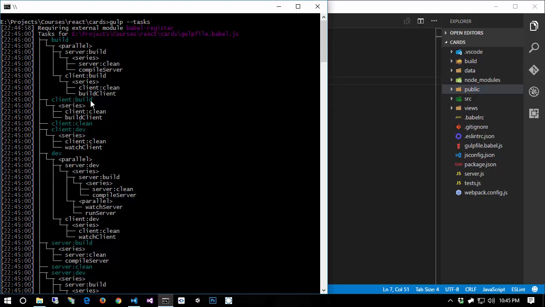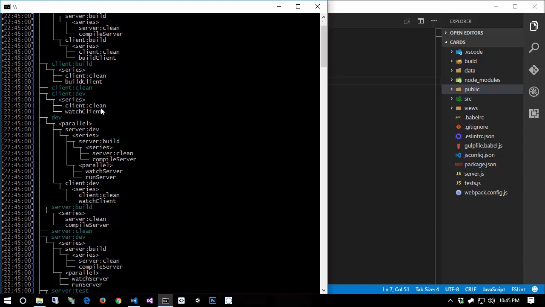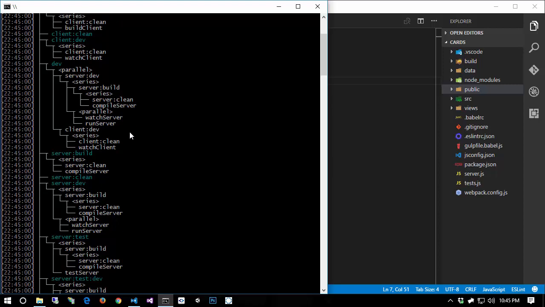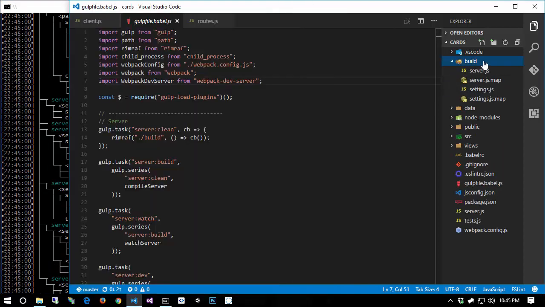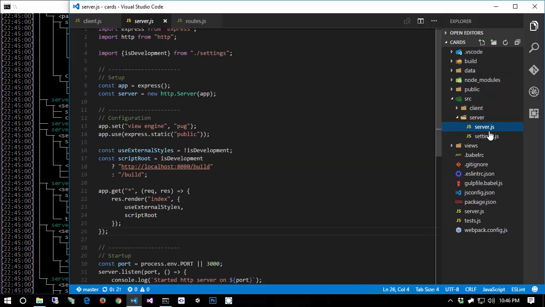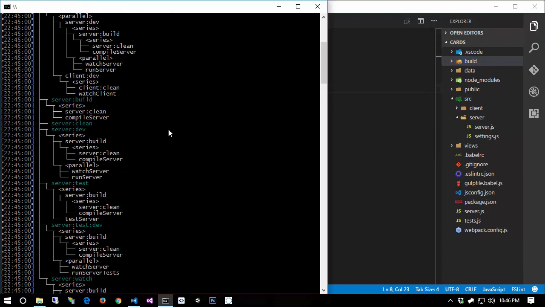We have client:build, which just builds the client. See, build will build both the client and the server. Client build will just build the client. Client clean will clean the client. I mean, they're pretty straightforward. Client dev, however, will actually run a Webpack development server and serve out our client builds through the Webpack development server and support hot module replacement. Dev, well, let's skip dev for now. Server build just builds the server into the build folder. So it'll take all this code that's written in this server folder and build it into this build folder using Babel so that we can use newer features of JavaScript.